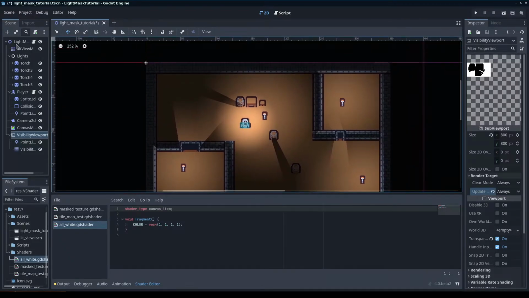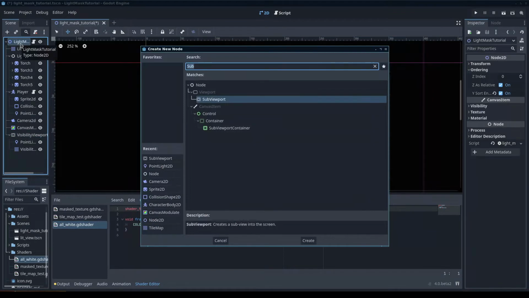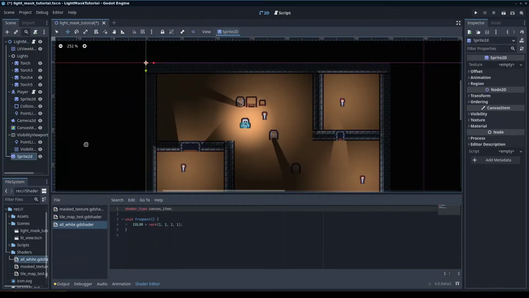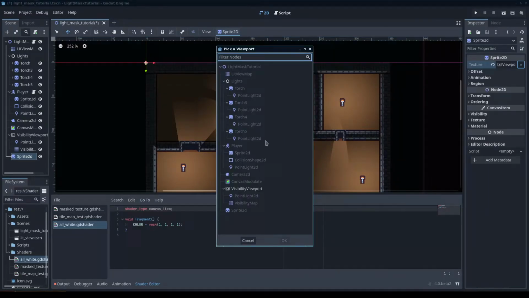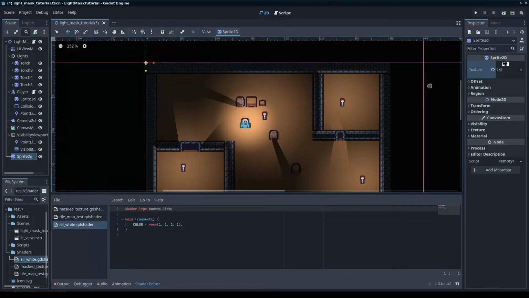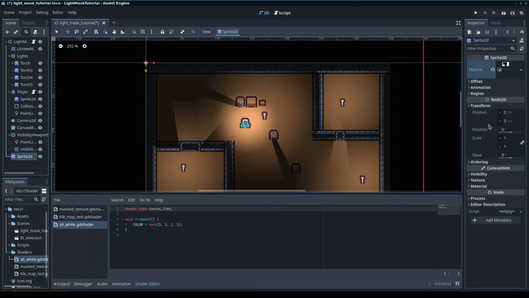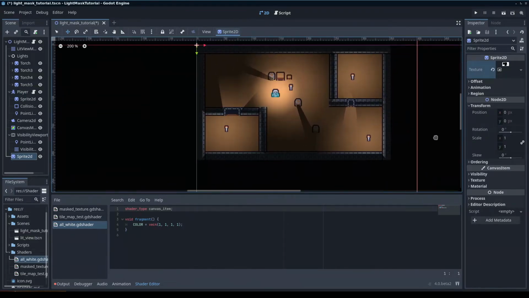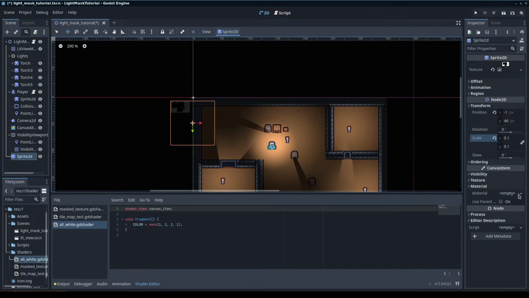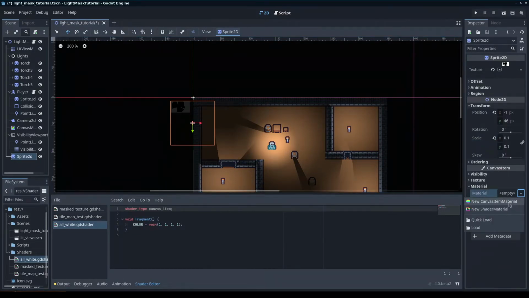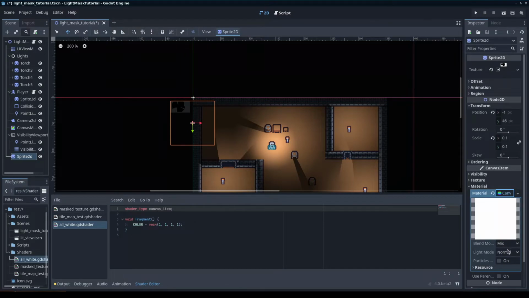What we can do now as a debug tool is add a sprite to the map. And on this sprite, I'm going to add a new viewport texture. And this viewport texture will be the visibility viewport. Then I'm going to scale this down to 0.1, 0.1. You'll notice there, you can see the visibility. And to have this show up without worrying about the lighting, I'm going to set up a new canvas material and set light mode to unshaded. So all this does is it lets it show up fully on there.